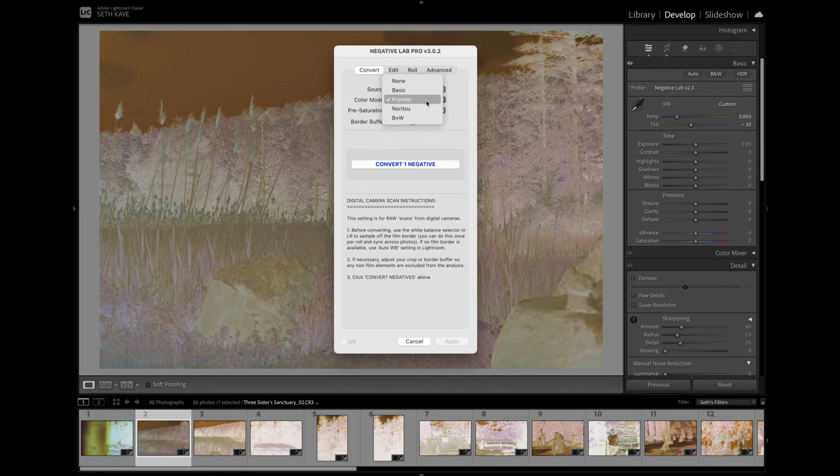Now, color mode. You can experiment to see which option you prefer. Frontier and Noritsu emulate those types of negative scanners, and I prefer Frontier for the most part, but as you're going through this and playing around with it, I encourage you to try different methods and see what works best for you. Now, if you scan black and white film, you simply choose black and white and you're ready to go. But because this is a color image, I'm going to go back to Frontier and go from there. Pre-saturation, I leave alone. I leave that at the default. Border buffer, I also leave at 0%.